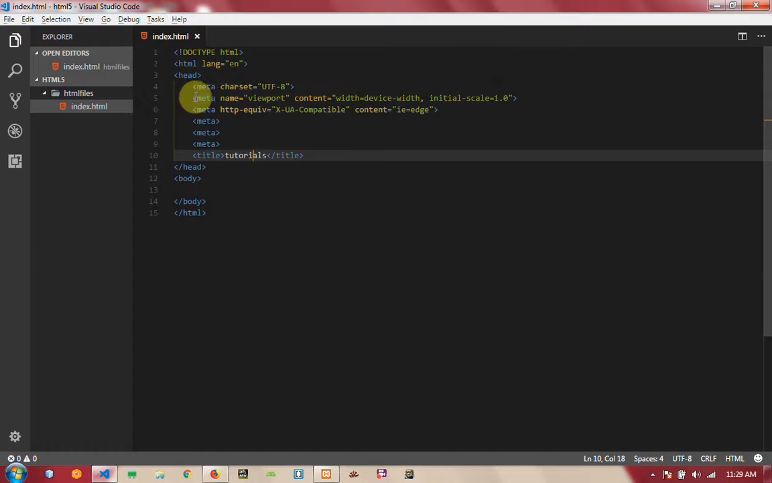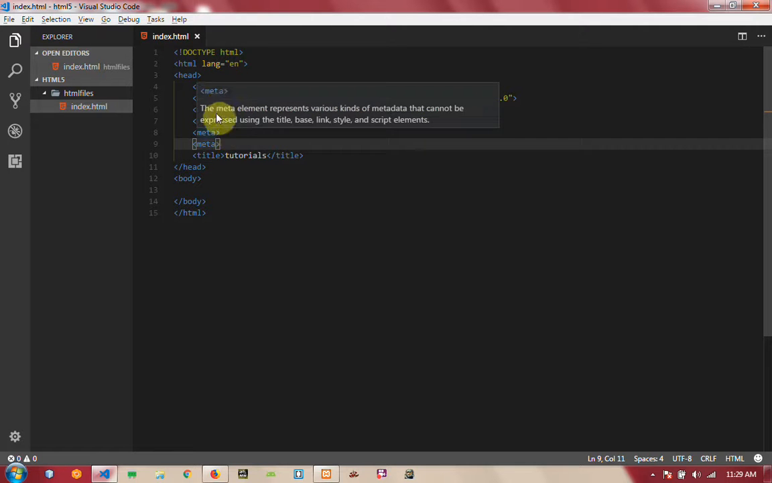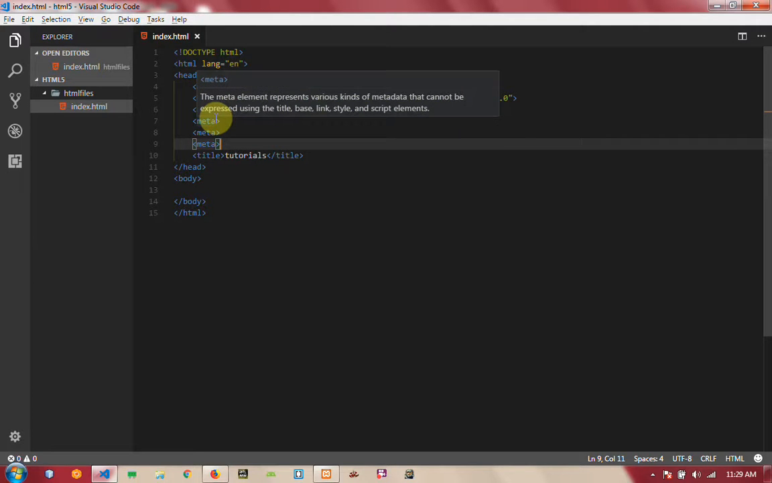So we also have the meta tag with the name viewport. This is concerned with the responsiveness of the page, all right. Followed by the next one, and you'll be wondering, why are these other three meta tags empty? I was the one who typed them empty because I'm going to be filling them one after the other.